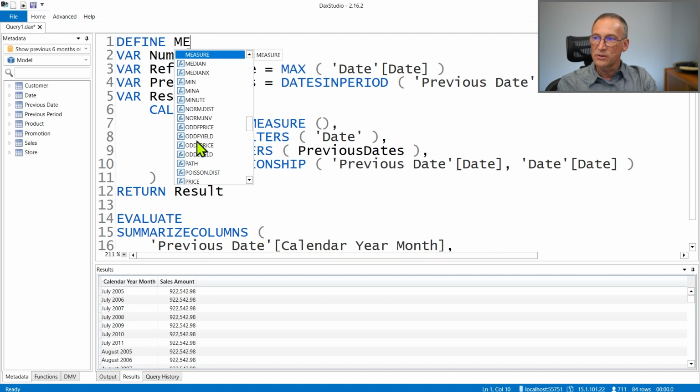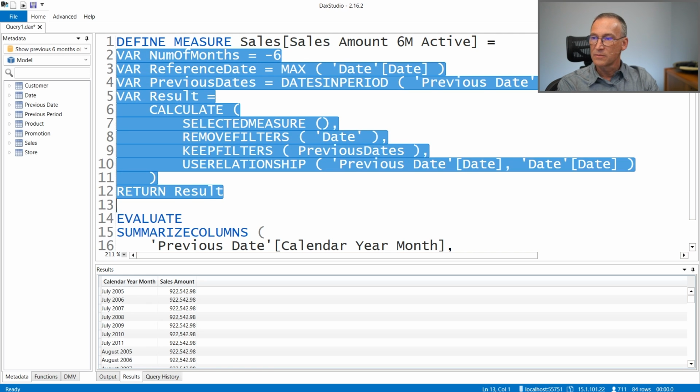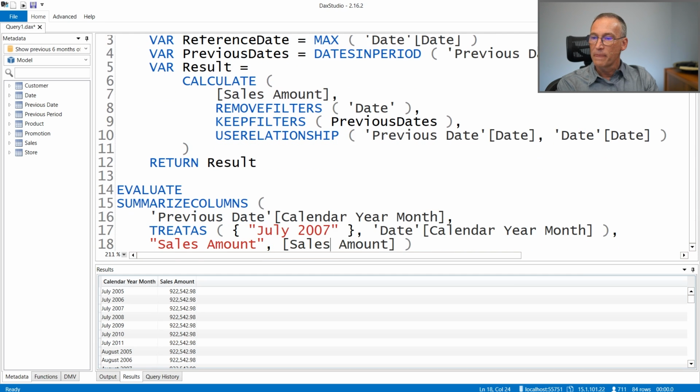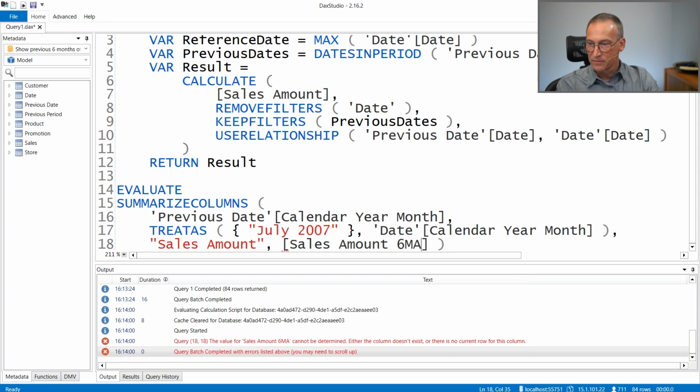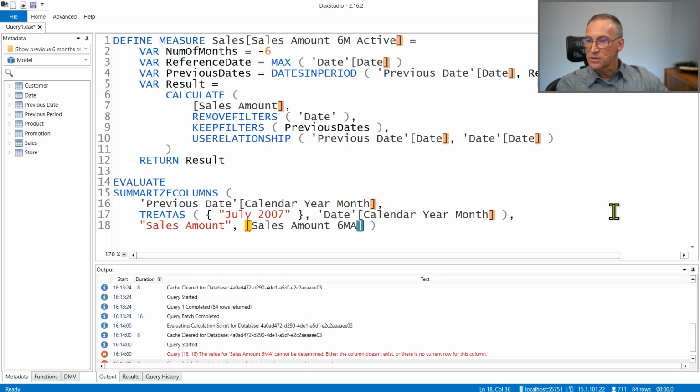Let me define a measure, sales, how do we call it? Sales amount, 6 month active. So only the 6 months in which the customer has been active. This is the same code as the calculation group. We use sales amount here. And then we use sales amount 6 month active. Doesn't work because it's 6 month active.